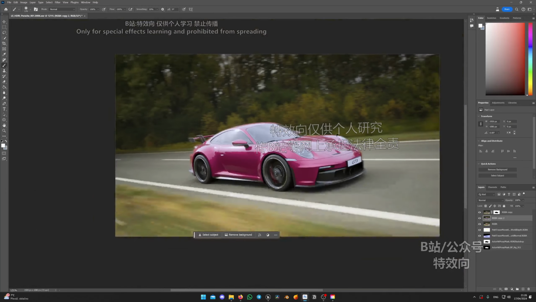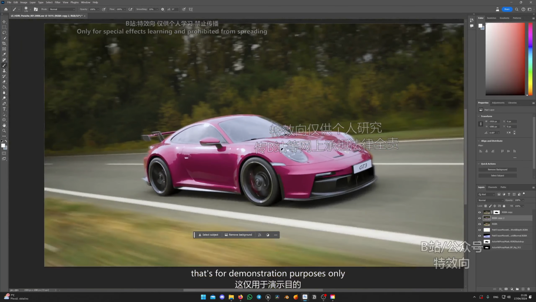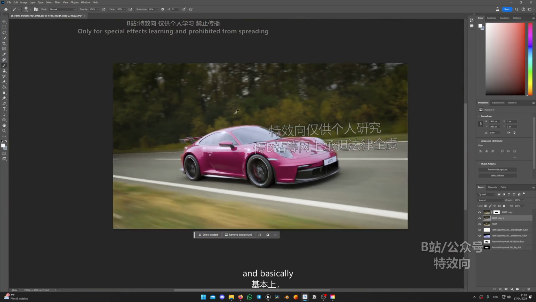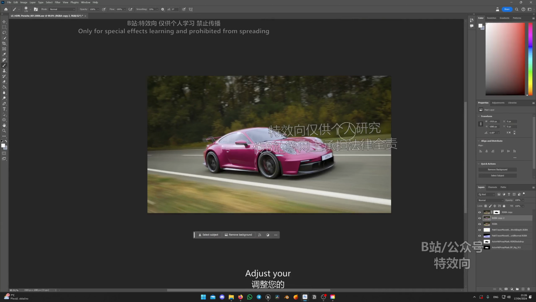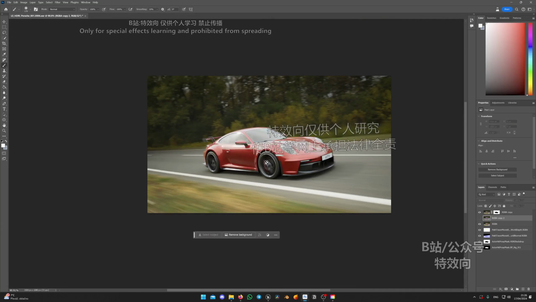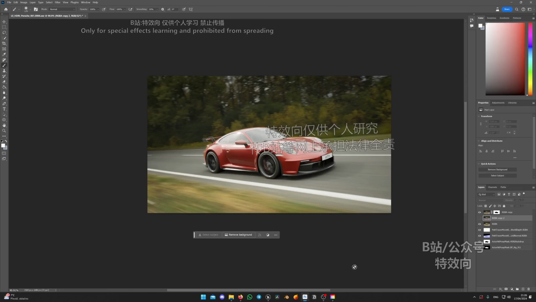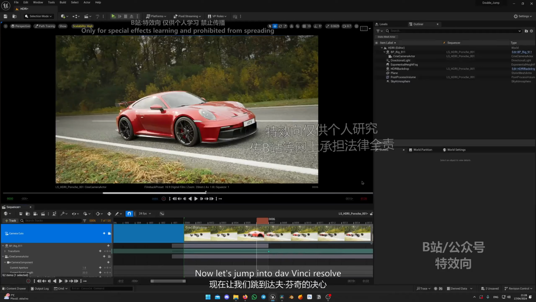So yeah, that's for demonstration purposes only, how you can change the color of the car, for example, and basically adjust your picture better and match it with the background, even though it looked really well even without it, but still you can do some additional refinements in Photoshop. Now let's jump into DaVinci Resolve.